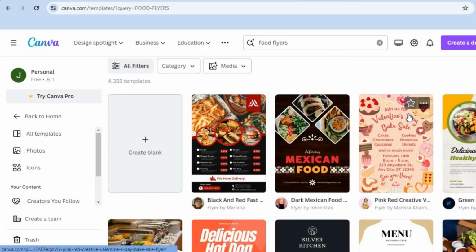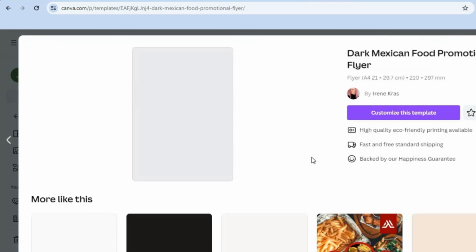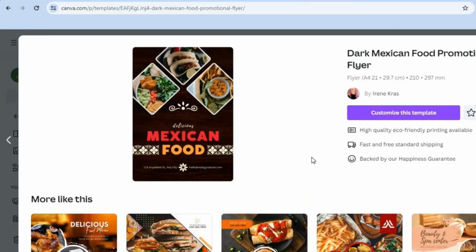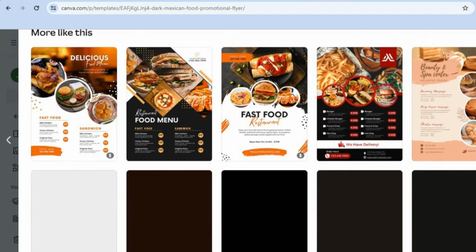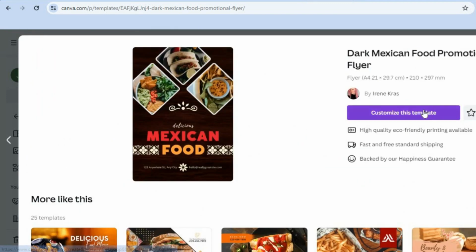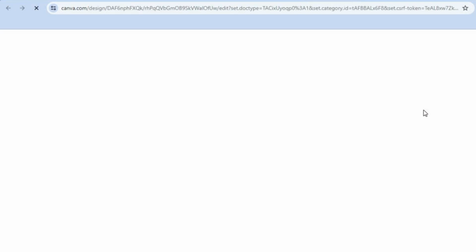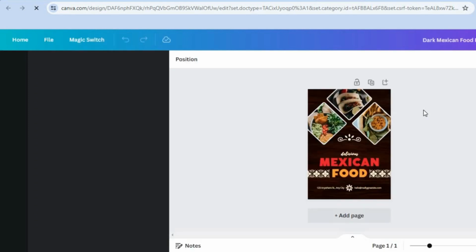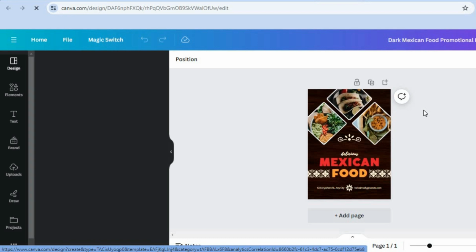But let's say, for example, we would like to use this one. All we'll need to do is simply tap on the template that we want to use. Then you can scroll down and you can also see similar templates that are suggested right here. All you'll need to do now is tap on customize this template. After selecting customize this template, you'll be redirected to this page.